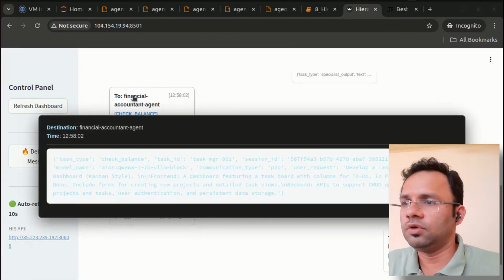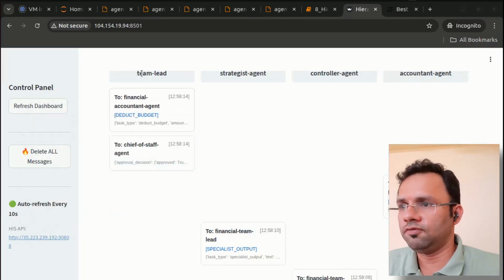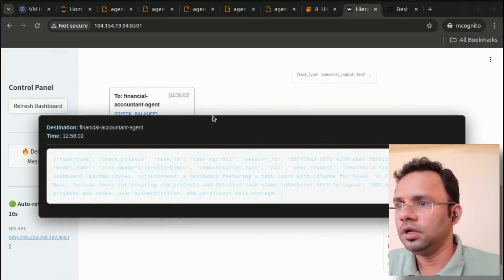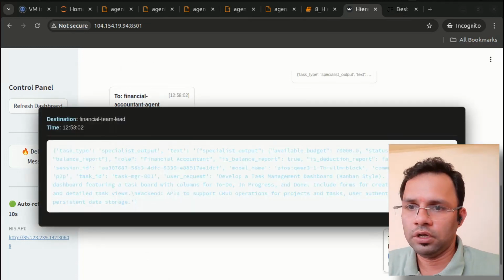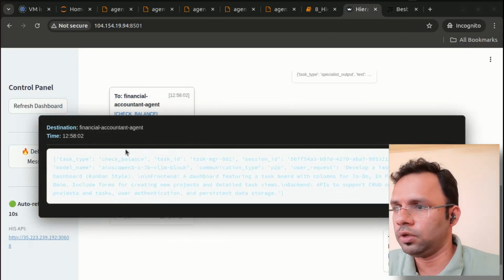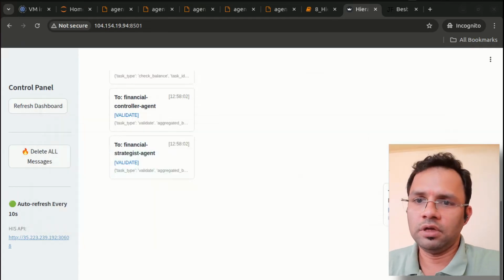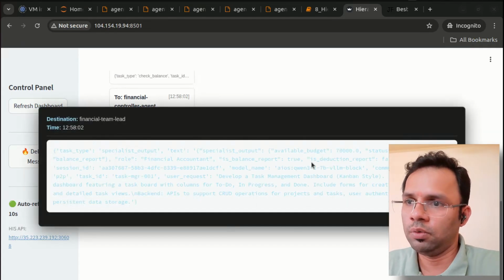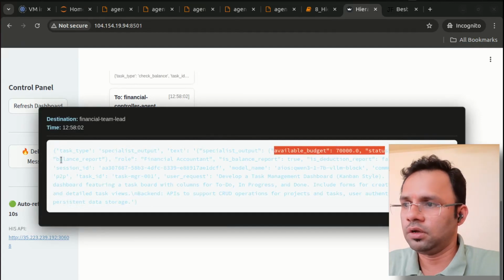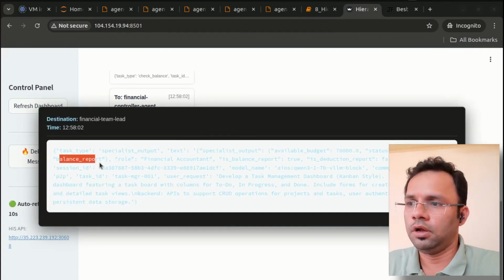As soon as the team lead, always the leftmost is the team lead here, gets the input, it will ask for a balance check with the account agent, and the account agent will respond with what is the content we have. I'll just show you here. Check balance is a task type, so it is asking the account agent, as he maintains the book of records. We have initialized the agent with 70,000 as a number. So it says available budget is 70,000, and this is the balancing report, a report for a balance.